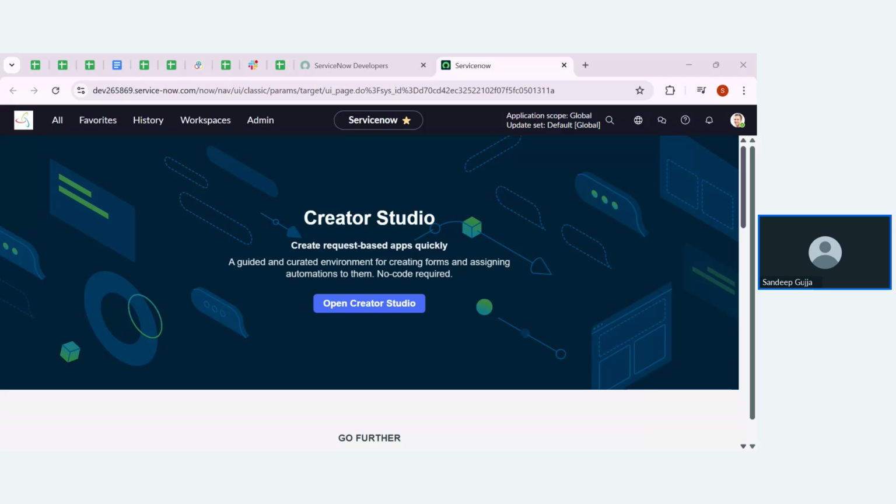Whereas coming to ITSM, we are working on the task table as for now. But coming to ITSM, majorly the two tables that we need to work on are the task table and CMDB. So these are the base tables that we have in our instance as well.